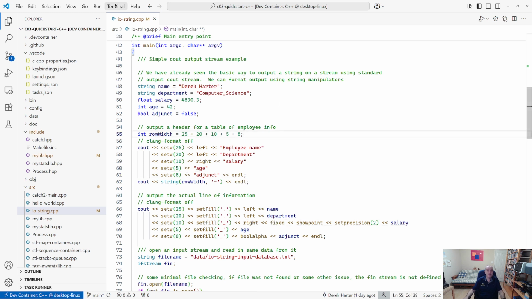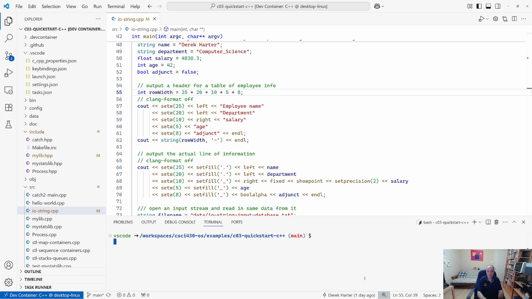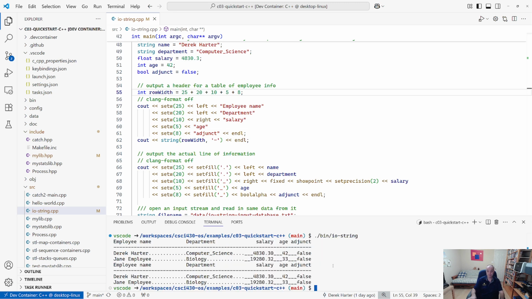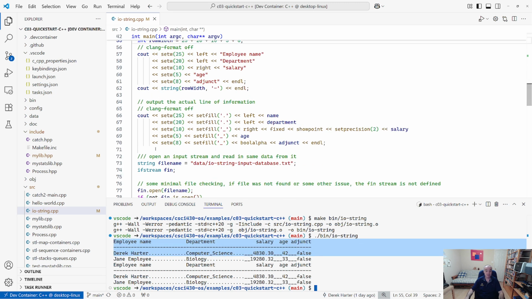All right, so let's show how that looks. We'll look at the rest of the code here in a second, but I'll go ahead and make my IO string. Note that this isn't a multi-file project, so all I have to do to compile this one is to compile the object file and then link it into my executable. And then we'll run the executable like that here.